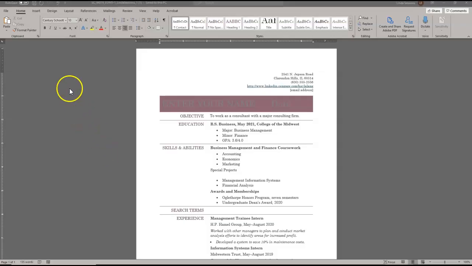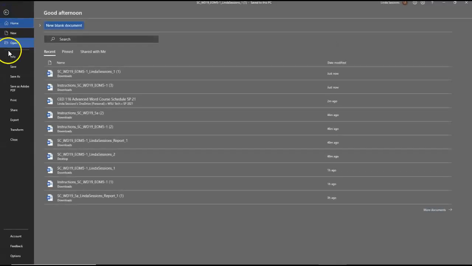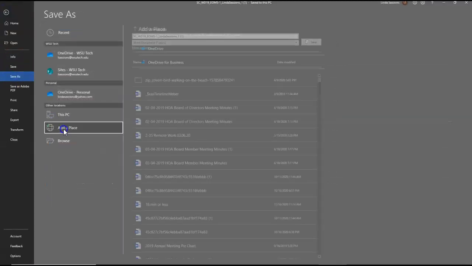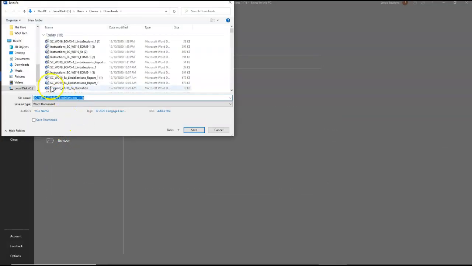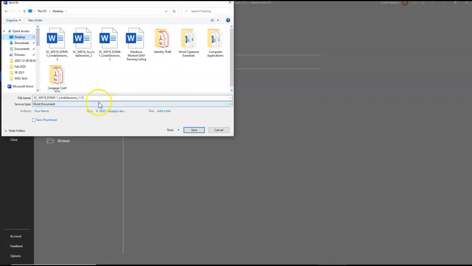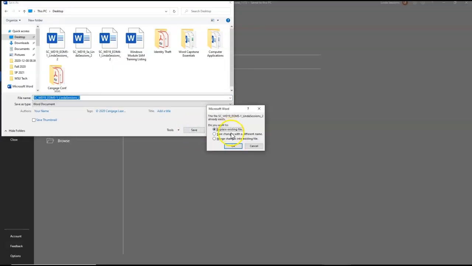First thing we need to do is to save it. So I'm going to go to File and Save As. And I'm just going to put mine on my desktop. The best thing you need to remember is to make sure that you save it somewhere where you can remember what it is. And this one in the parentheses means this is a copy because I've already downloaded this once to my machine. I'm just going to get rid of all those ones and put a 2, and I'm going to save. Mine says replace existing file.